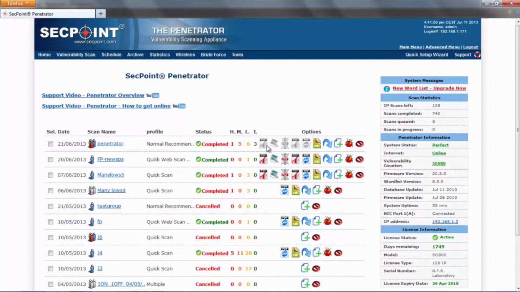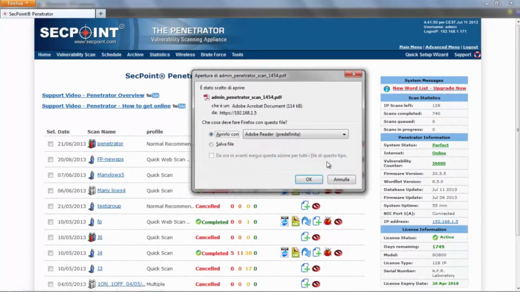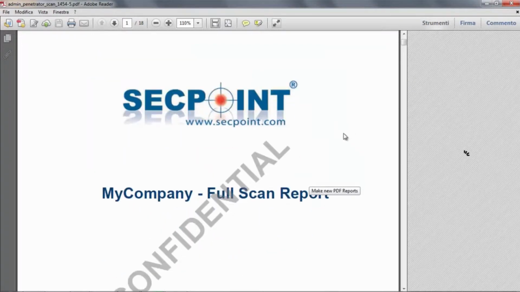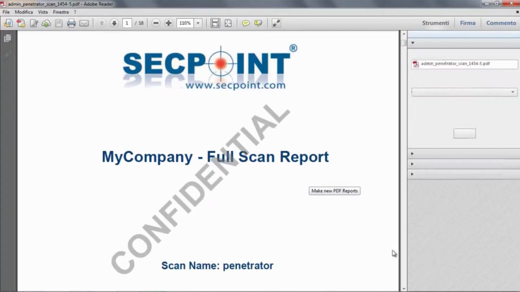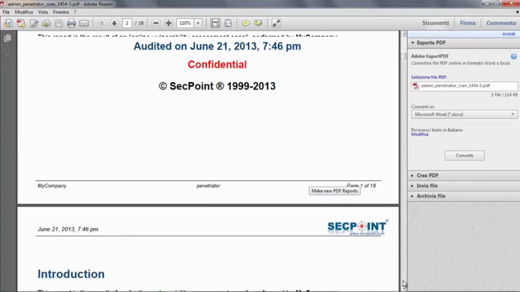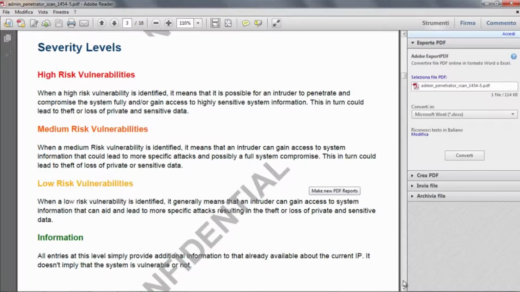Now the icons are gray because reports are being created. When reports are ready, the icons are colored again. I can click here to download the report, and the text confidential appears on each page of my report.